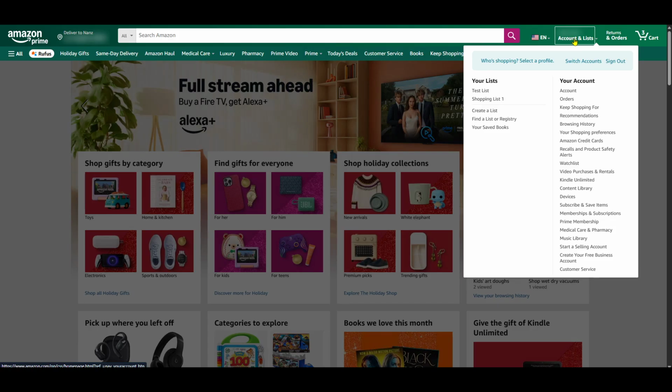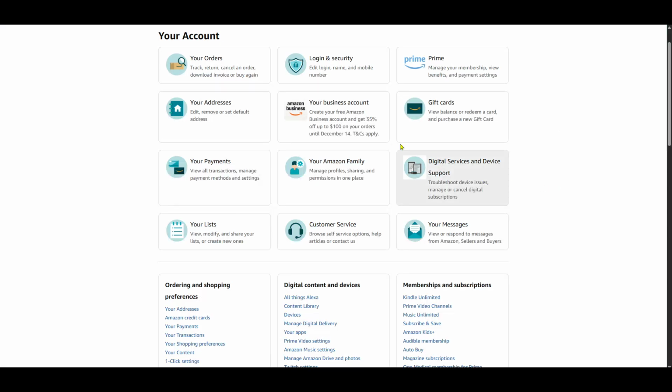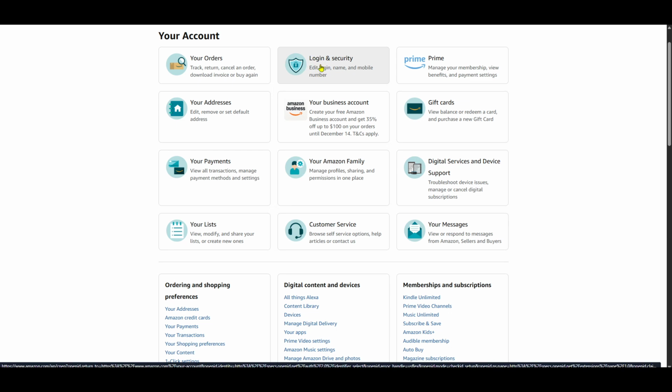After selecting Account and Lists, your next task is to locate and click on Login and Security. This section is dedicated to managing all aspects of your account's security settings, including passwords, phone numbers, and other verifications. When you enter the login and security area, prepare to open up the specific two-step verification settings that are fundamental for adding your Authenticator app.